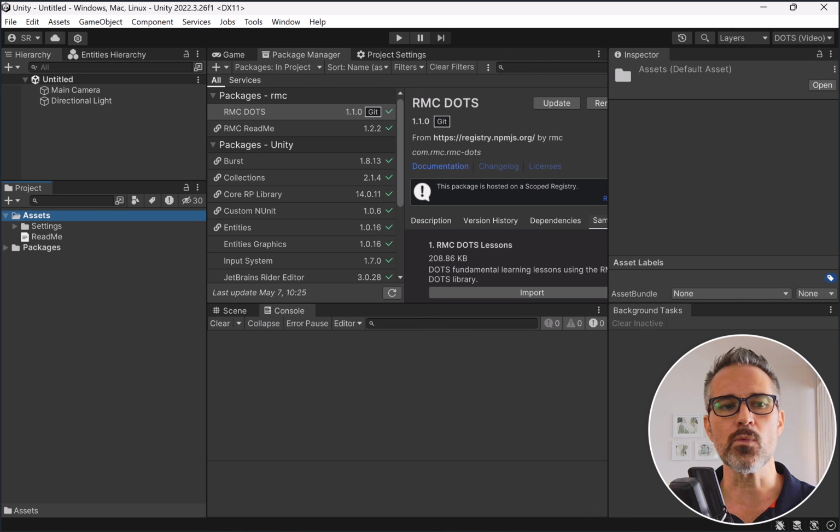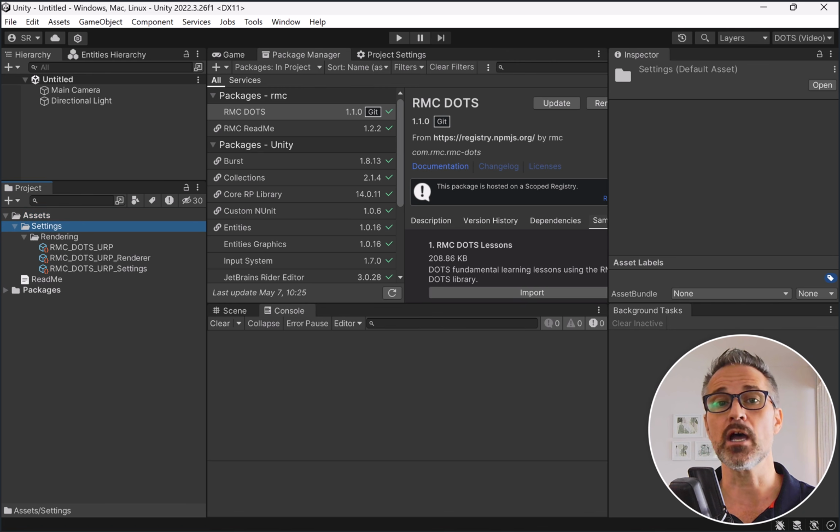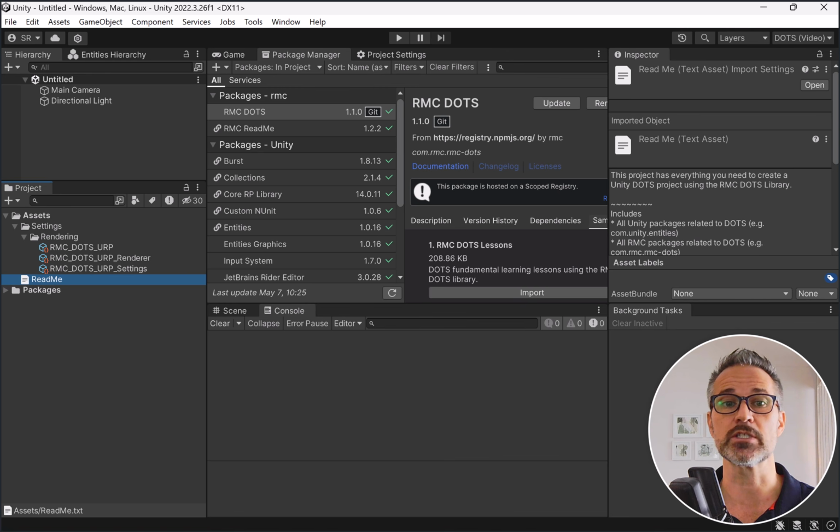Now, I don't really need to have anything inside here, but what I chose to do is to include the URP rendering, just so that all these examples play really nice. If you want to replace that, no problem. But that's already wired up and ready to go. You just hit play and the scene works. And then I have this README that includes some instructions about how to bring in these samples. So I know how to do it.